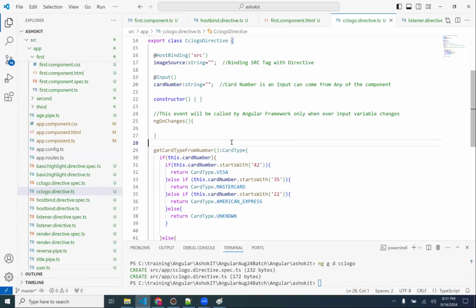Let me repeat. ngOnChanges is an Angular life cycle event, or life cycle hook, or life cycle API. Automatically this will be called by the framework only. Framework only will take care of this. Whenever there is a change in input, this will be called automatically. You no need to call that.